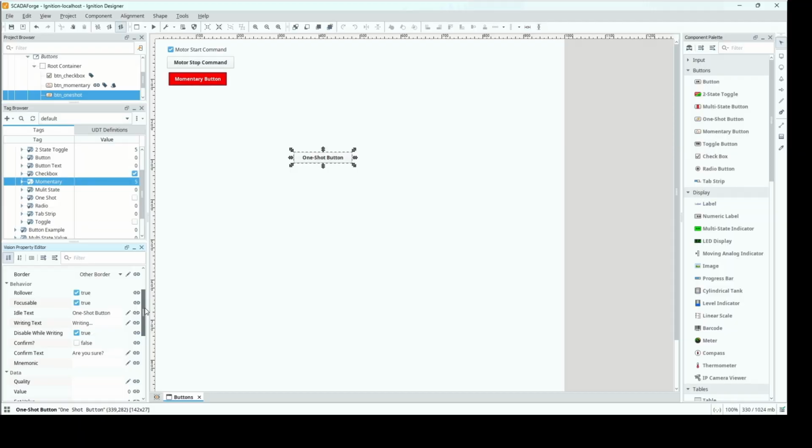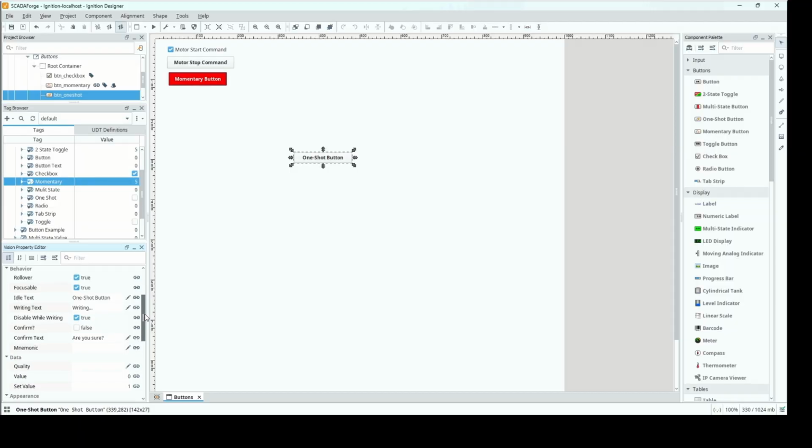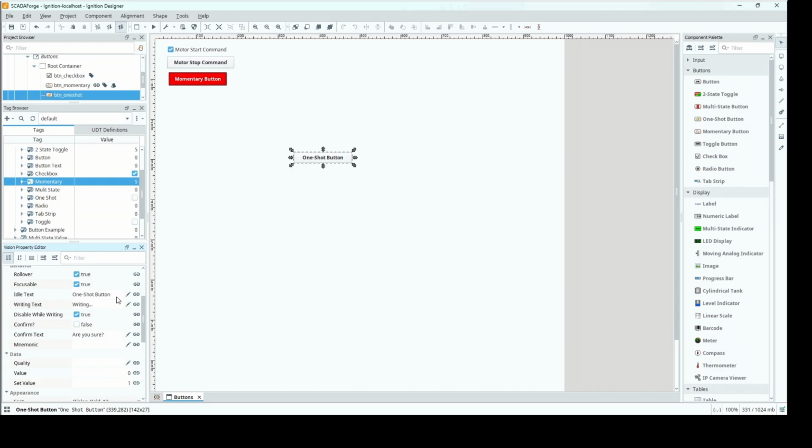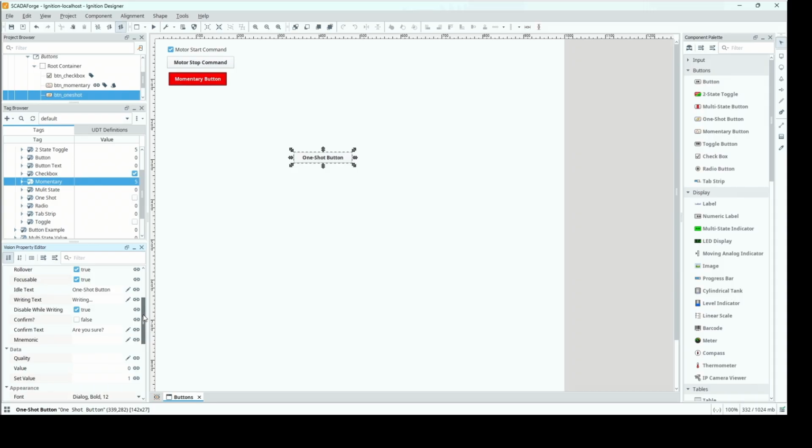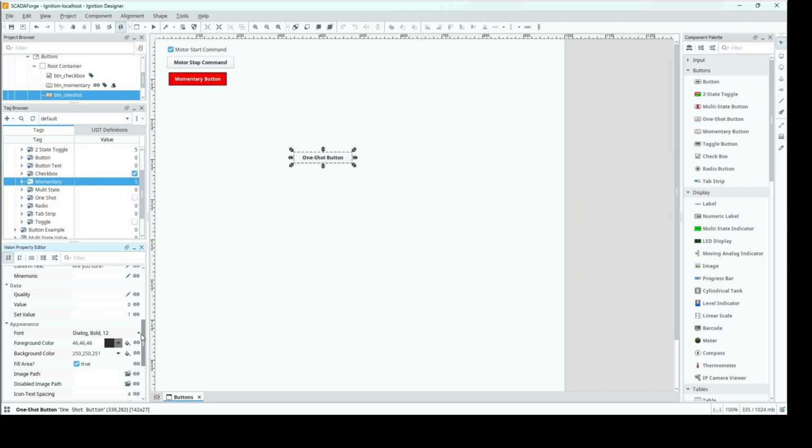This has a little bit more advanced functionality. It has idle text that shows when it's off, and writing text which shows while the value is being written. We can disable the button while writing, so you can't click it multiple times, and we can request a confirmation pop-up as well if we want to. And then this gives us a value, so that's what we would write to. This is similar to the control value on the momentary button, and our set value, which is what we're going to write when we click the button.